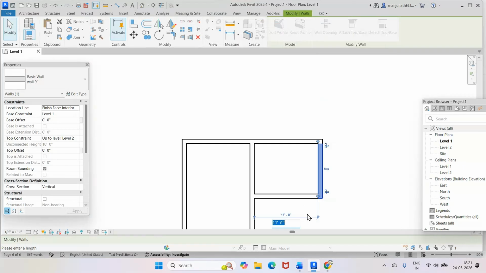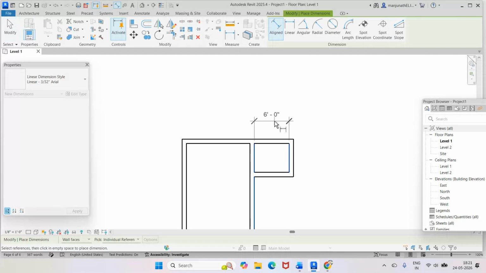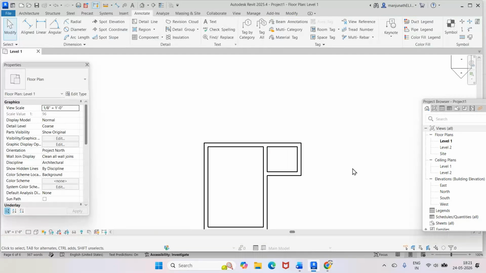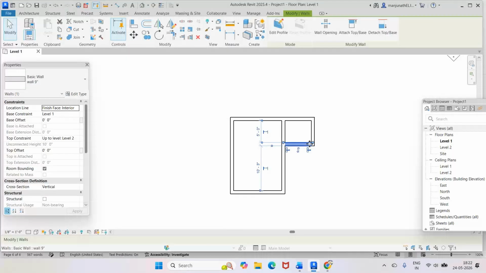Now if you go to the dimension that is annotate, aligned, select this point and this point. So you'll get 6 feet here. Similarly, I want from here to here, that will be 5 feet. Okay. So this is the second wall construction. Once you do that, now I want to extend this wall here. So to do that, I will just click on this wall and I will try to extend this wall.